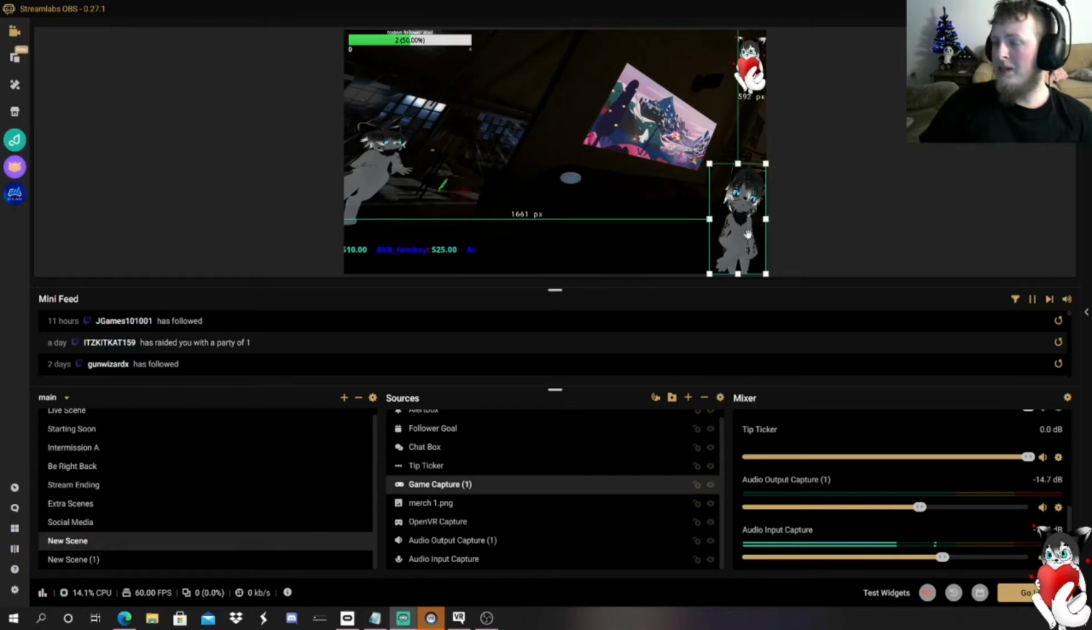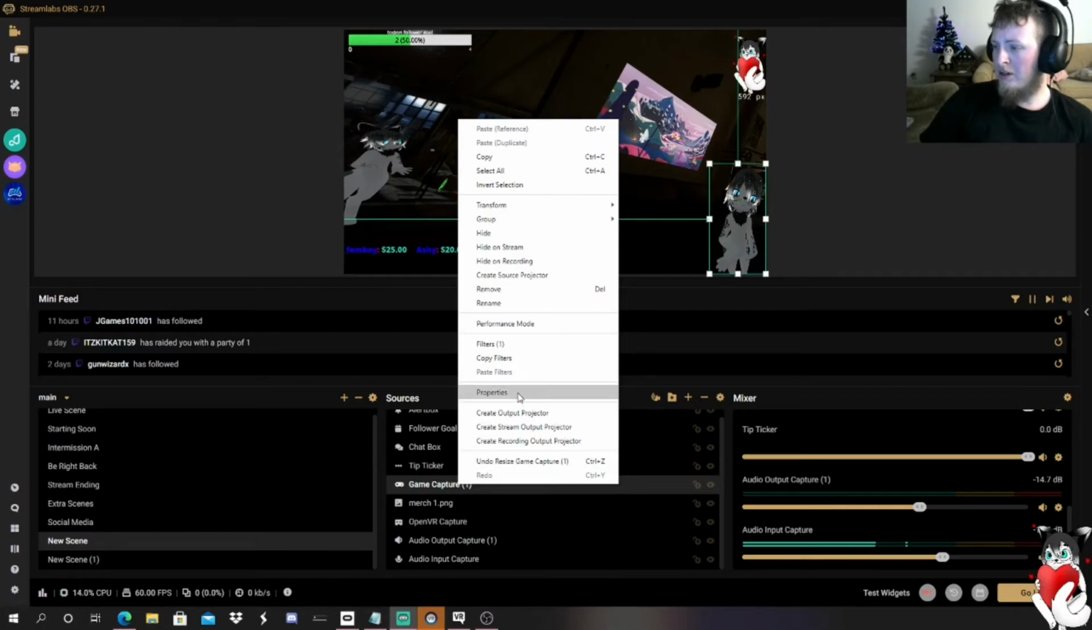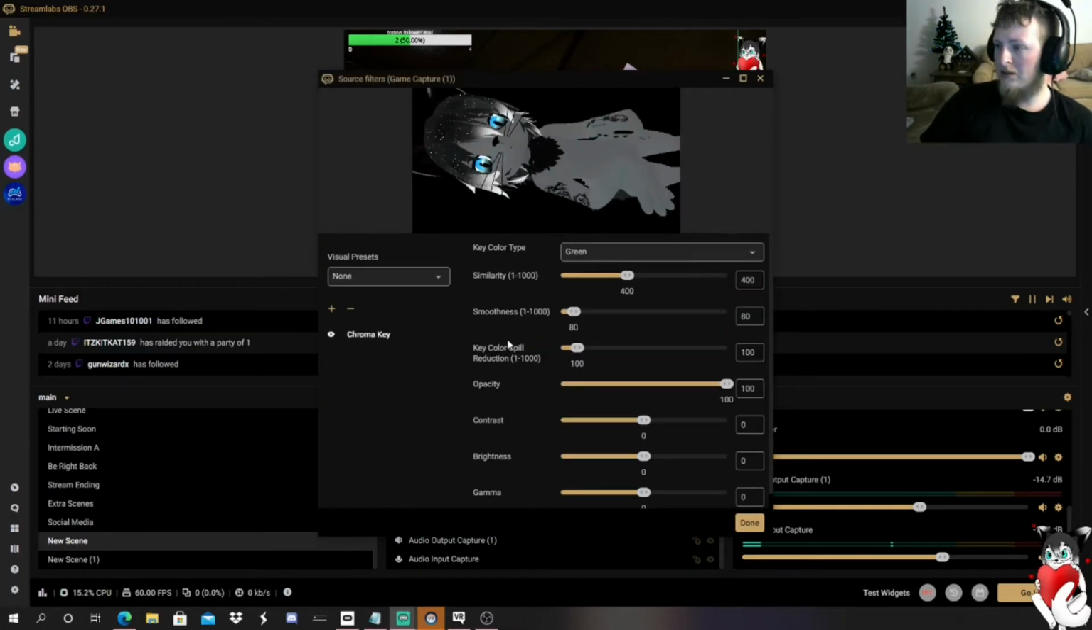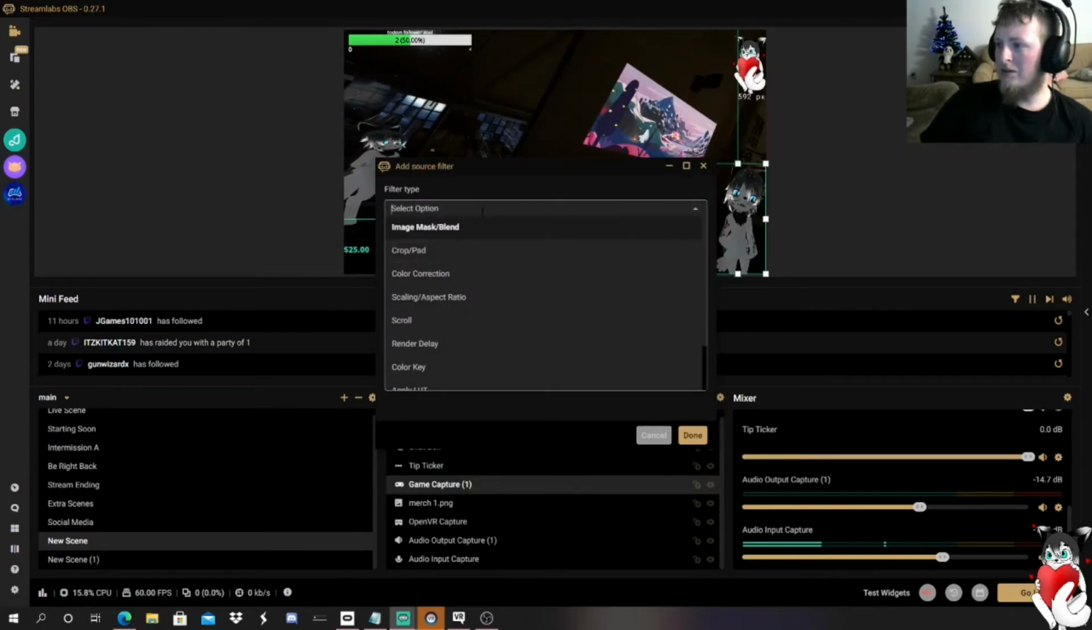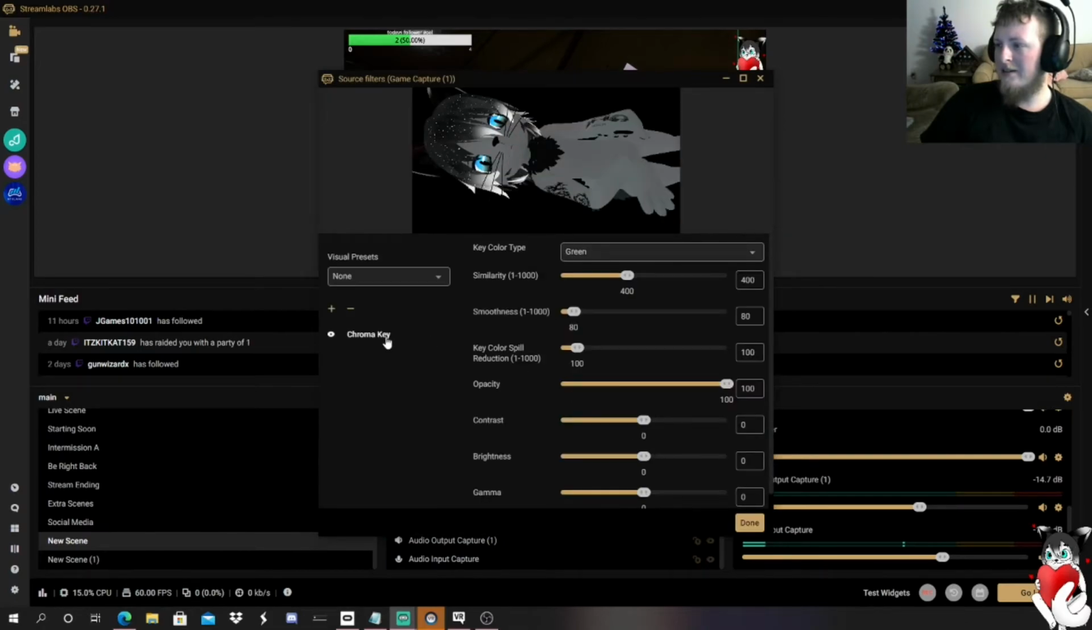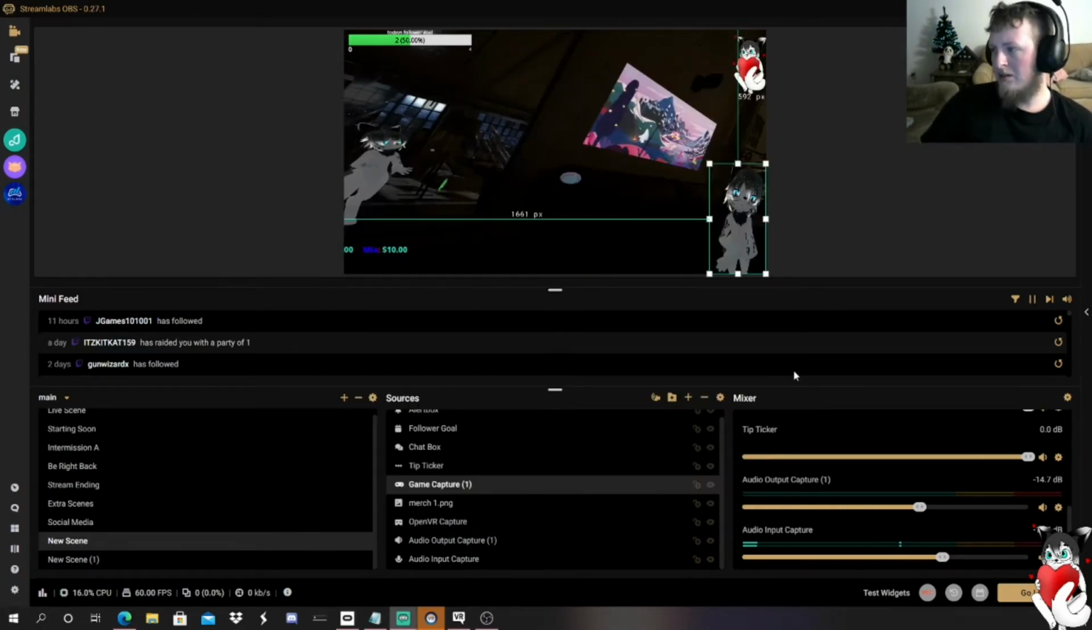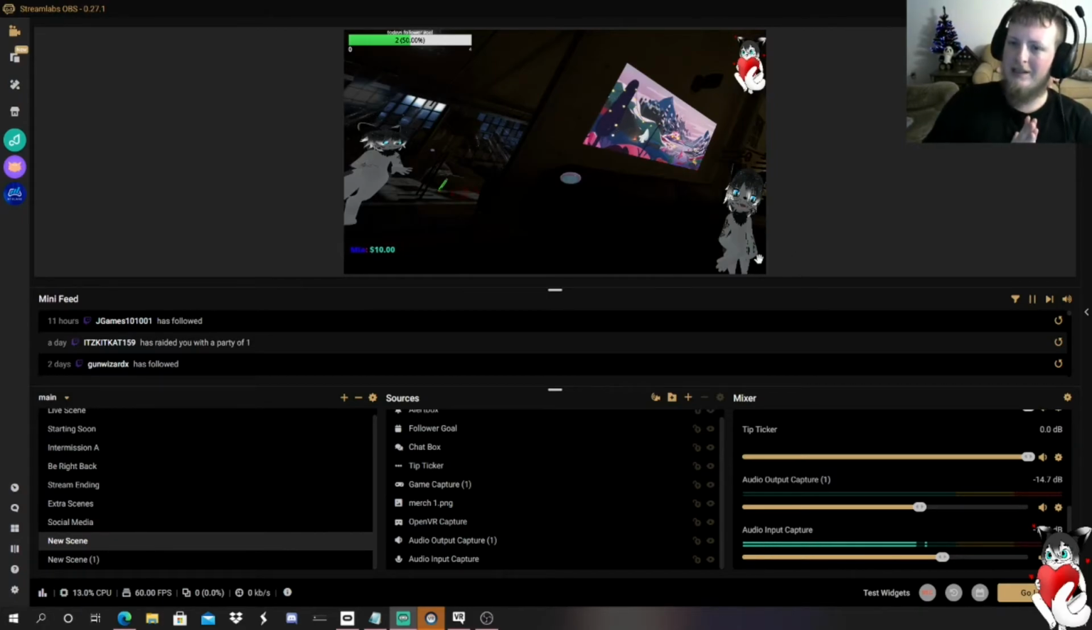Now, to get it to be a background like this, originally it's just going to be green. So what you want to do is go down here where it says game capture, go to filters. From filters, click the arrow button here, go down to chroma key. You want to add that. That adds this right here, chroma key. Then you pick green, and then done. Boom. Your background blends into your environment.